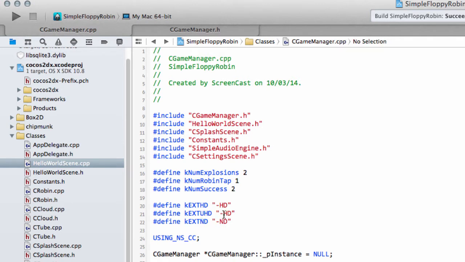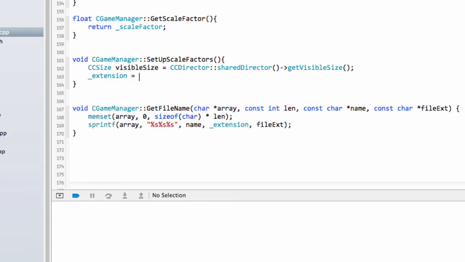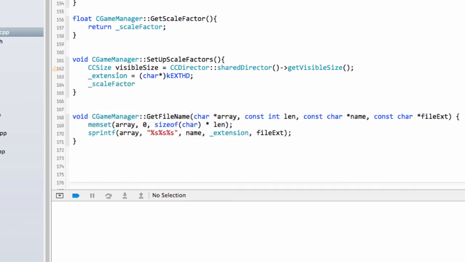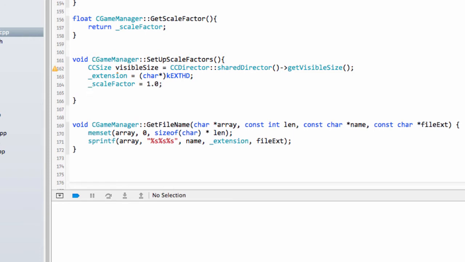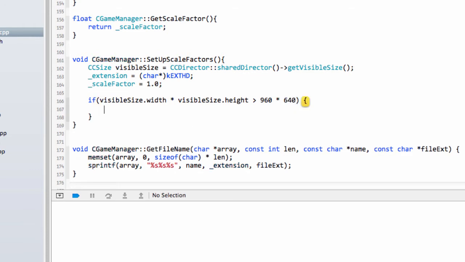So ND is for our normal definition, UHD for our ultra high definition graphics. So let's set our extension equal to, and we need to cast this to a char pointer to not get a warning, the standard HD, and our scale factor at the moment is 1.0. Everything is based on the 960 by 640, and those are the graphics we're using. But we'll say that if the visible size dot width multiplied by the visible size dot height is greater than 960 multiplied by 640, then let's change all this and start using our high definition.